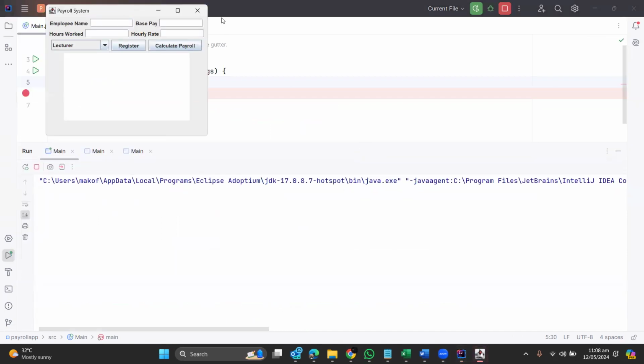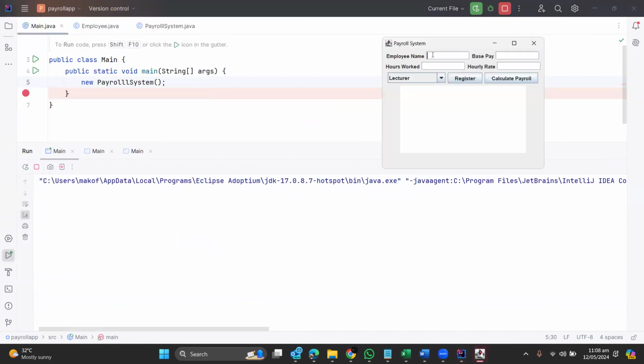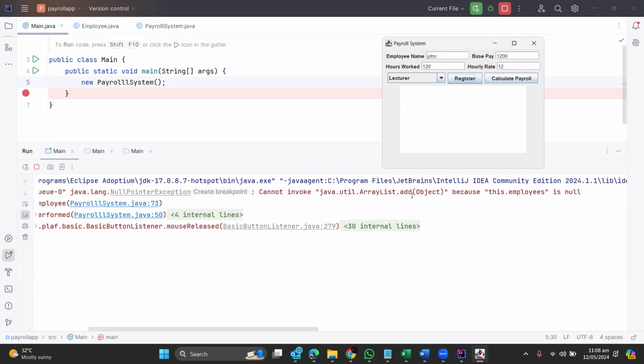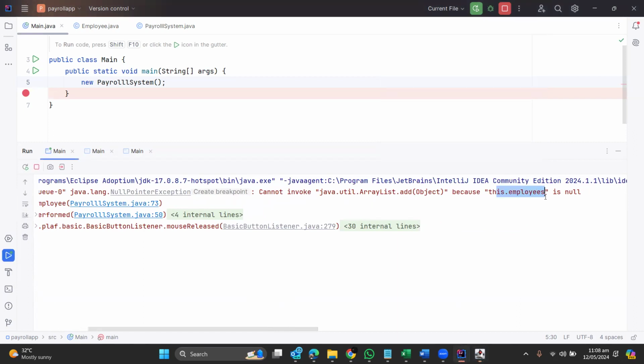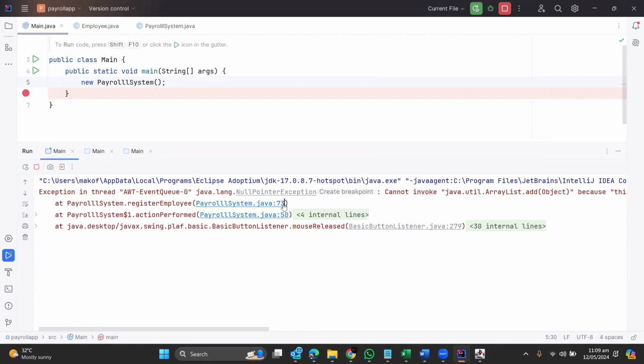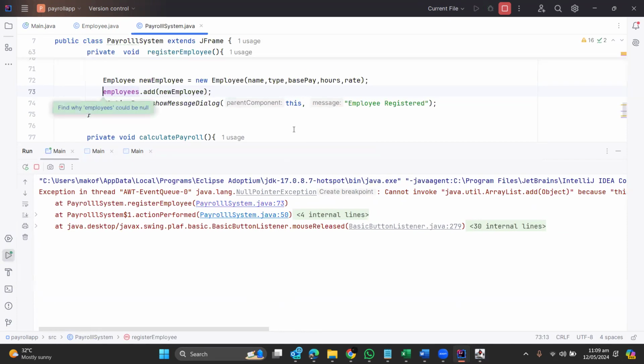So I have no errors. I enter a day, a base pay, hours worked, and a rate. And I click register, and it says that you cannot enroll because this employee is now... Add employee.